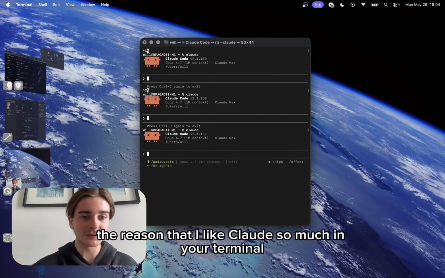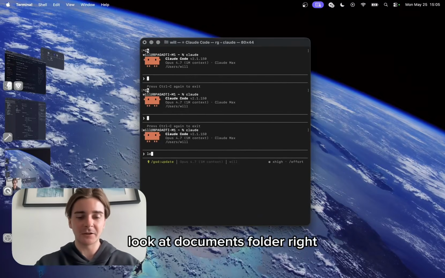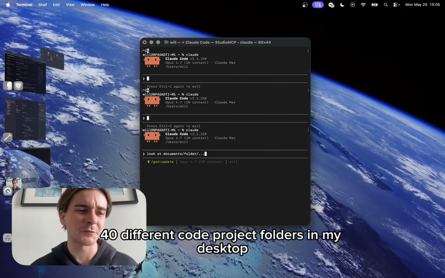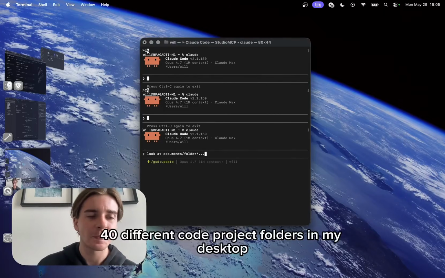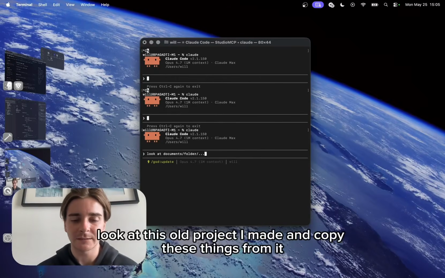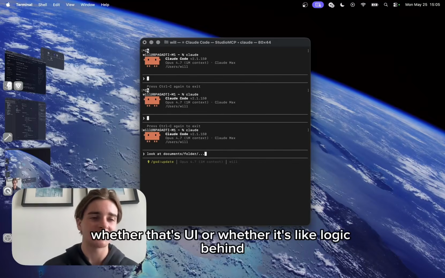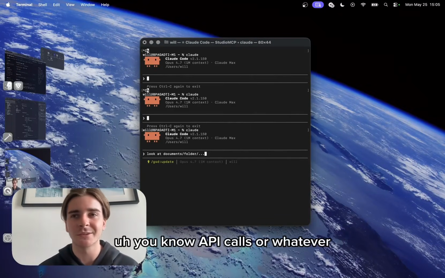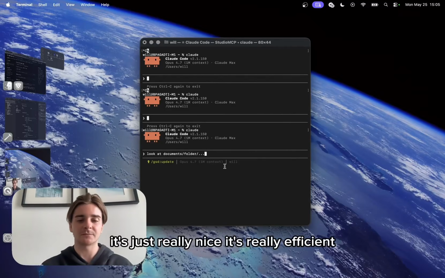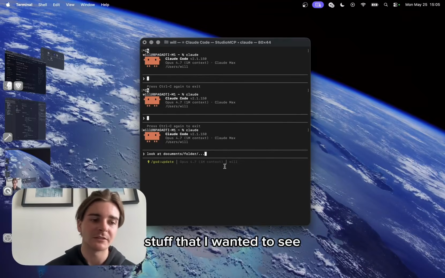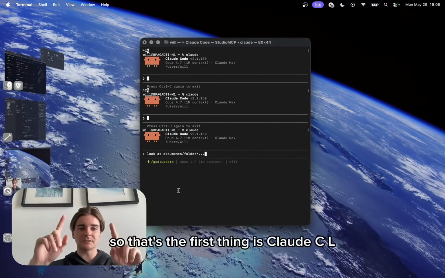The reason that I like Claude so much in your terminal is because you can tell it, like, look at documents folder, right? You can tell it to look at something. And I like to use this because I've got like 40 different code project folders in my desktop or documents. And sometimes I don't want to think up a new UI, I just want to tell it, look at this old project I made and copy these things from it, whether that's UI or the logic behind, API calls or whatever. It's really efficient that Claude can just crawl my whole computer and see stuff that I want it to see. So that's the first thing, Claude CLI.